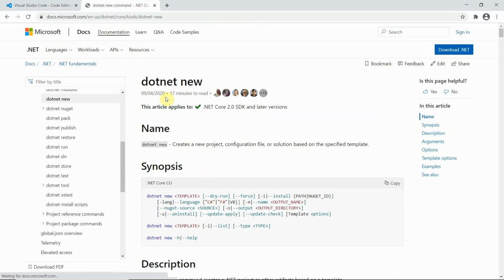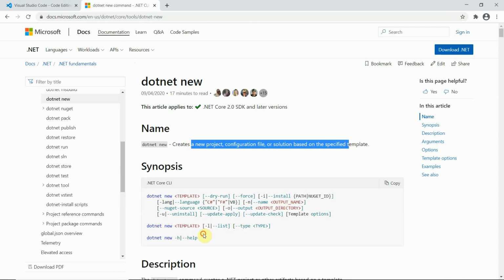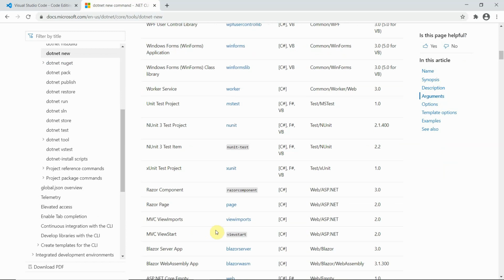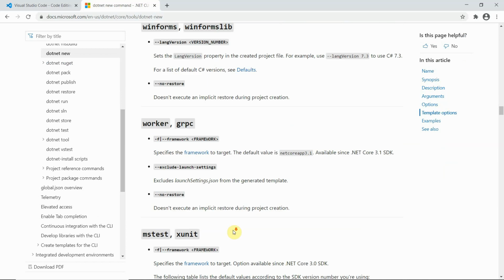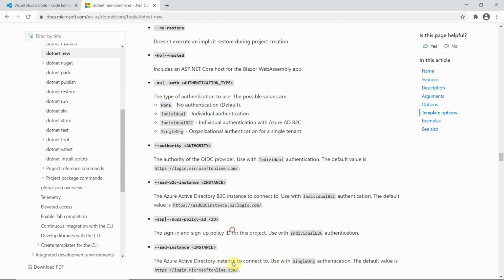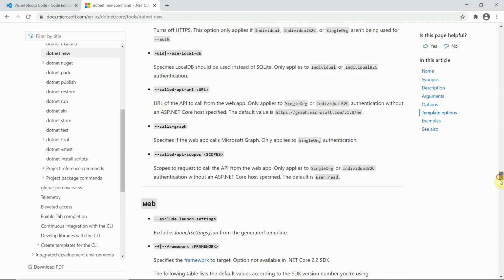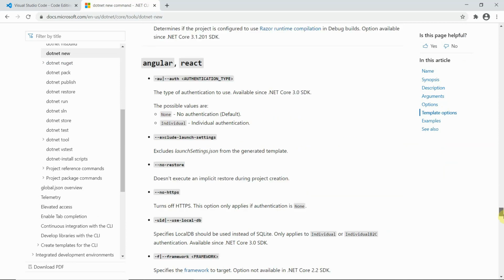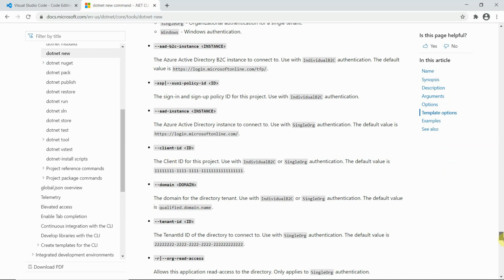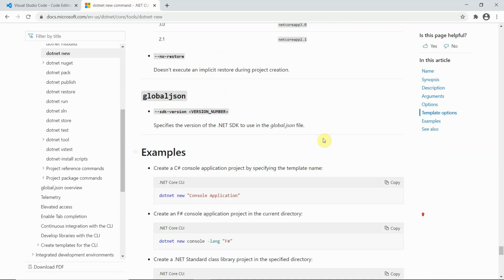I will click on new, and see, this is the command .NET new. What it does is it creates a new project, configuration file, and solution. And here you can see the syntax. Now, if you really want to have a look at the examples, I believe if you scroll down, there are examples which really help any new user. See, here it is.